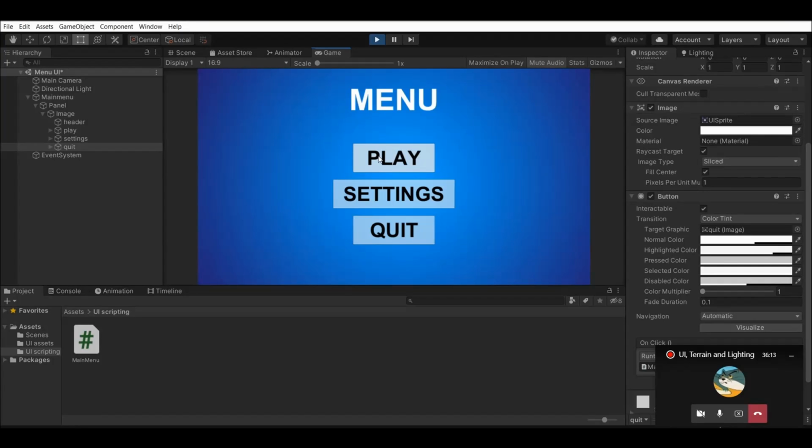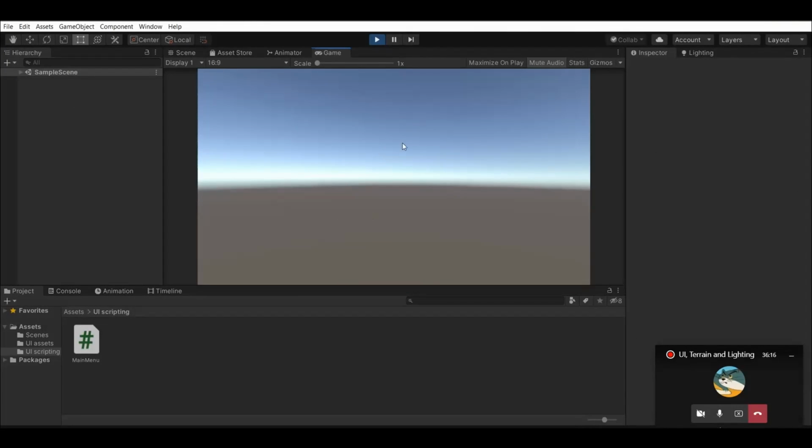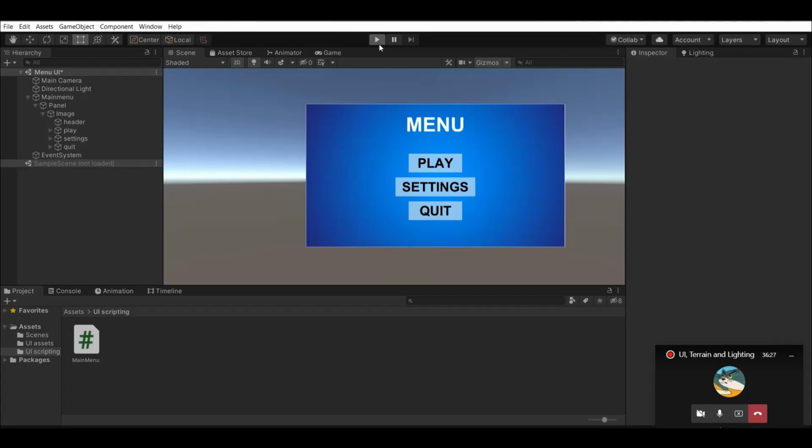We have moved to the sample scene. You can see it in here. Sample scene is being loaded. Again, let's hit play and check if quit is working or not. Let's open the console, quit. You can see quitting application. That means quit is working fine.